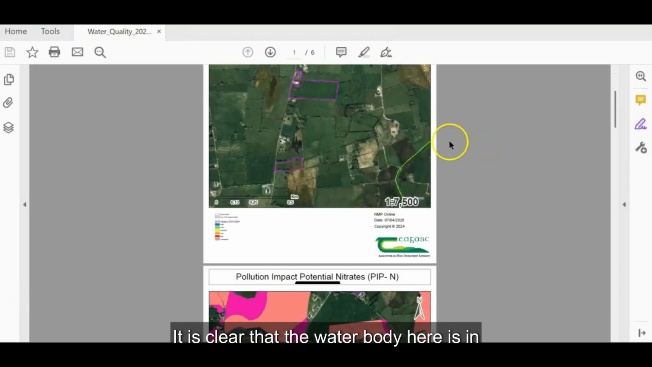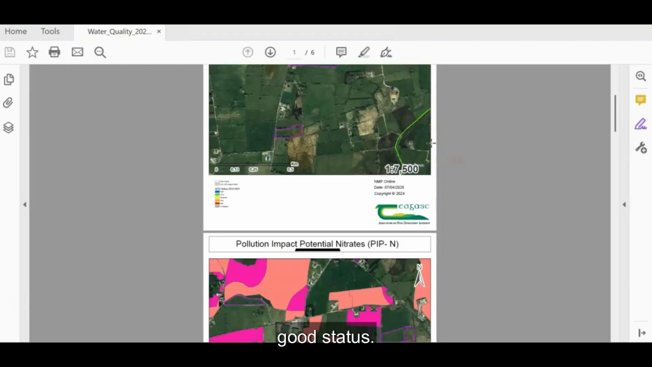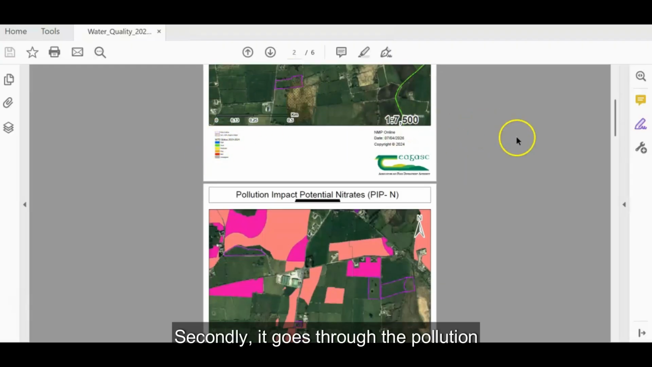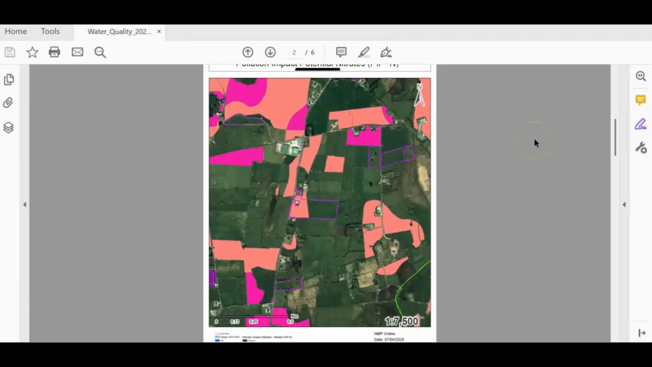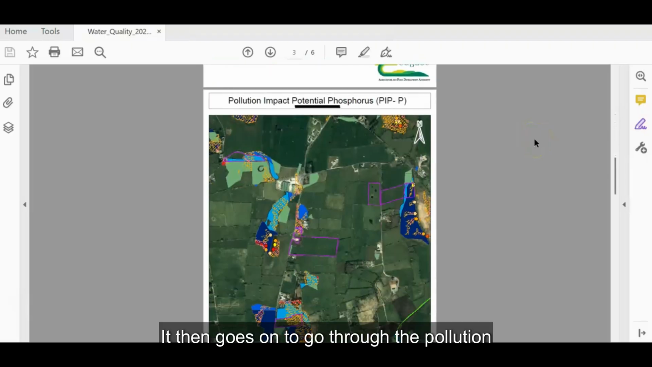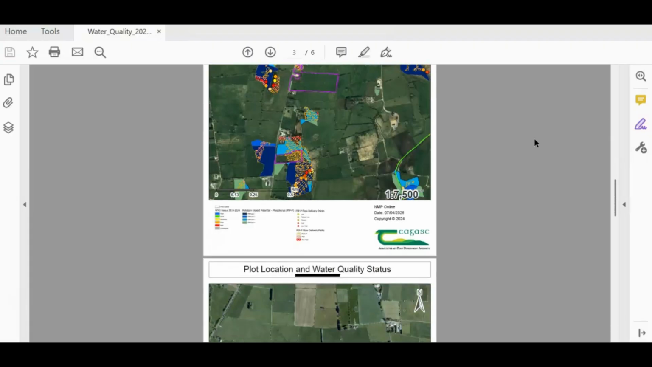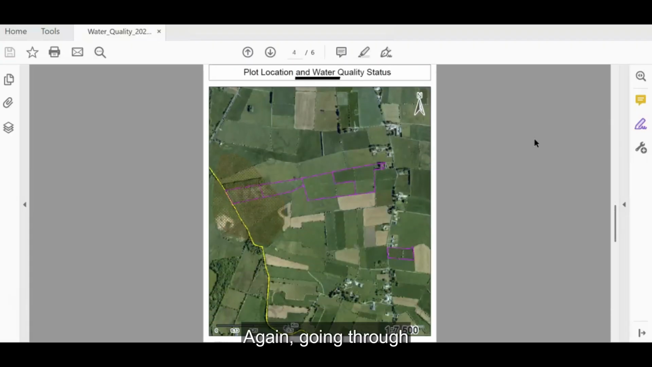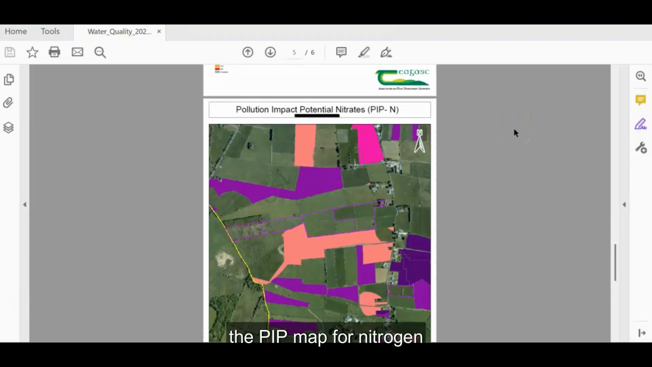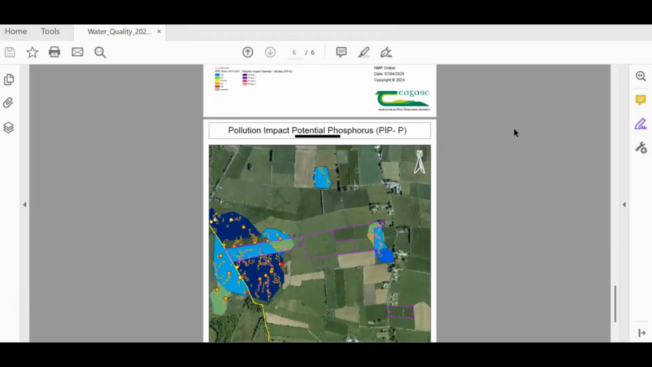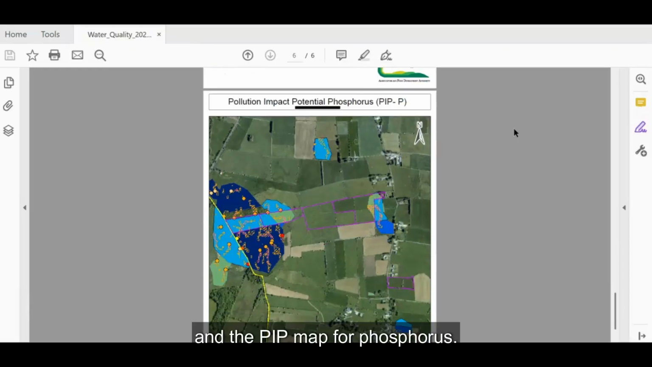Here we have the water package, which firstly highlights the plot location and water quality status. It is clear that the water body here is in good status. Secondly, it goes through the pollution impact potential for nitrogen. It then goes on to go through the pollution impact potential for phosphorus, highlighting the delivery pathways and delivery points. Again, going through the plot location and water quality status of the outfarm. And again, the PIP map for nitrogen and the PIP map for phosphorus.